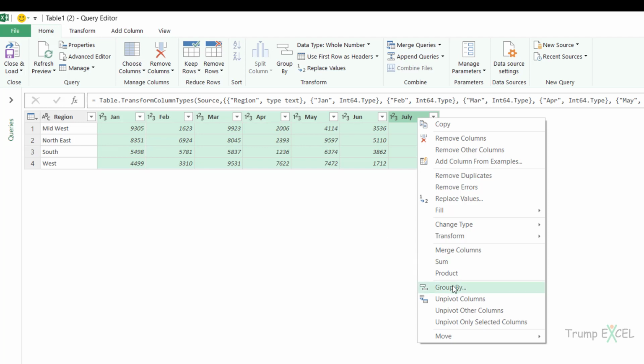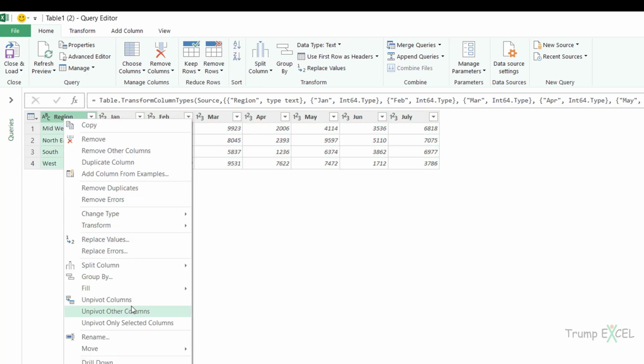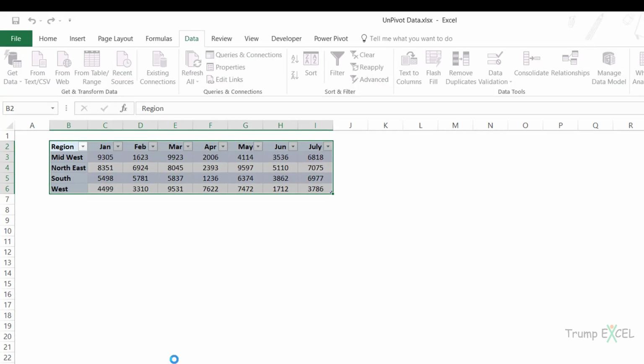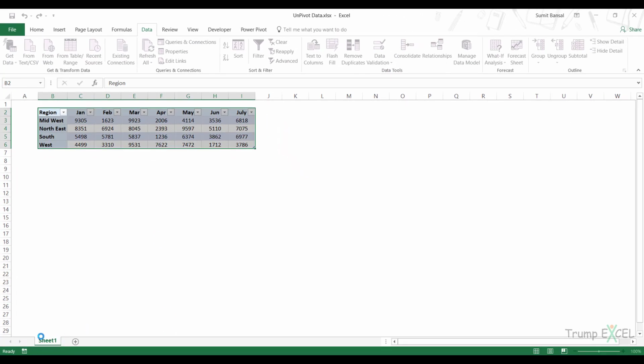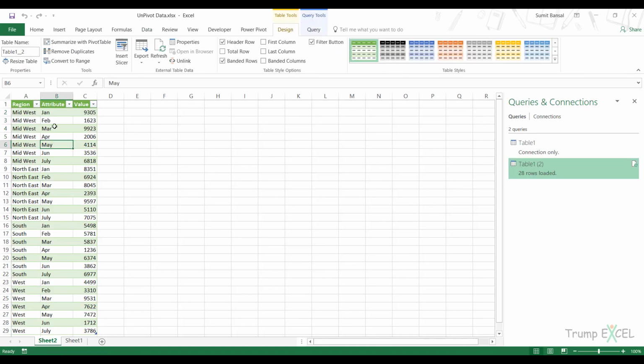So these two steps are essentially the same, but there's a problem with these two steps. In most of the cases this would work, but let's say I use this option, unpivot other columns. I get this data and I load this data. So this would insert a worksheet and I would have the unpivoted data here, and I can easily create a pivot table out of it.